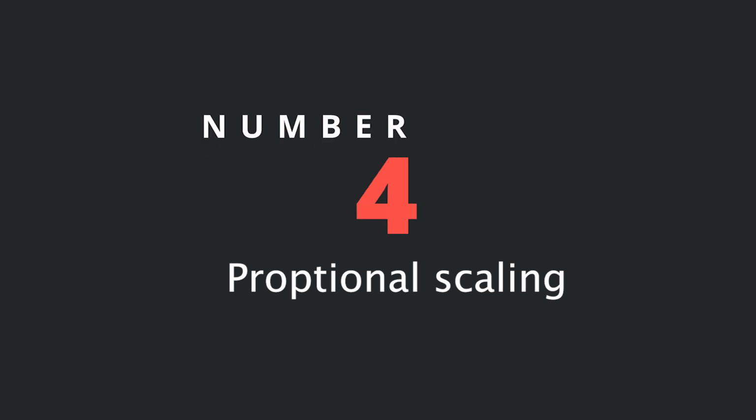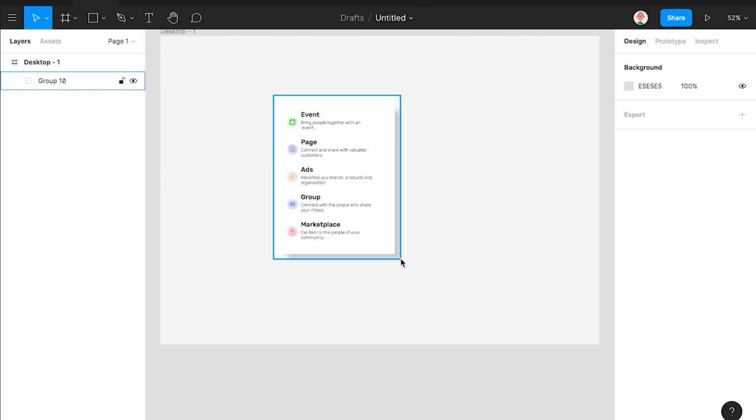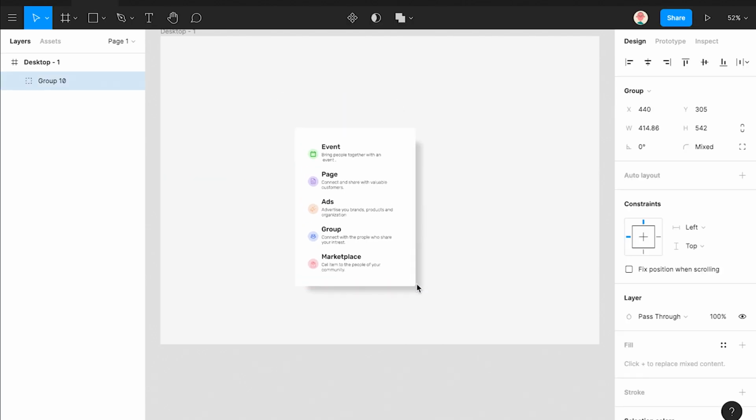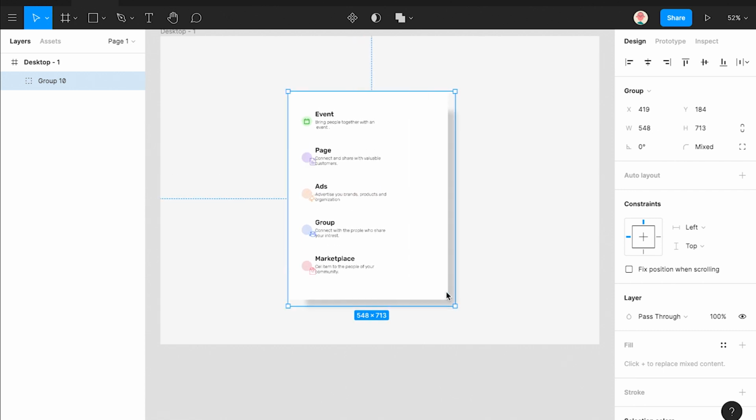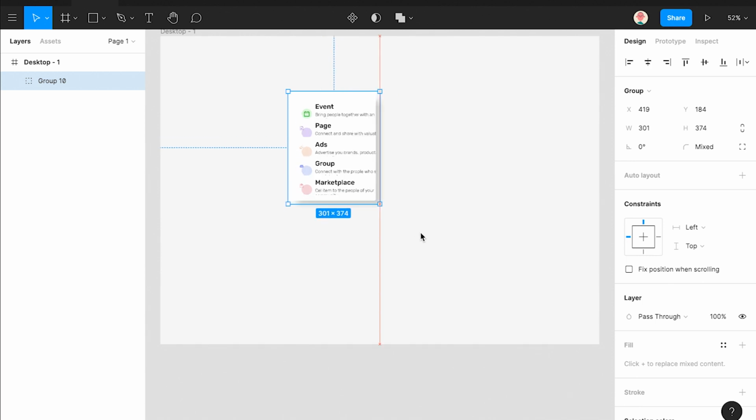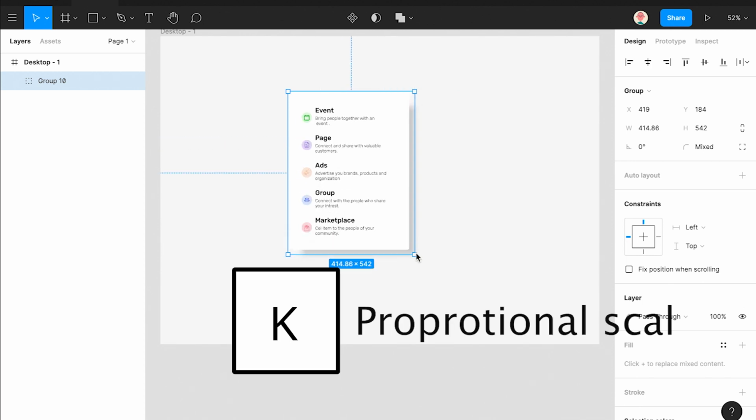Number 4. Proportional scaling. In Figma, if you scale the layer, it will scale the layer in a distorted way. So to scale up the layer in a proportional way, you need to press K and scale up the layer.